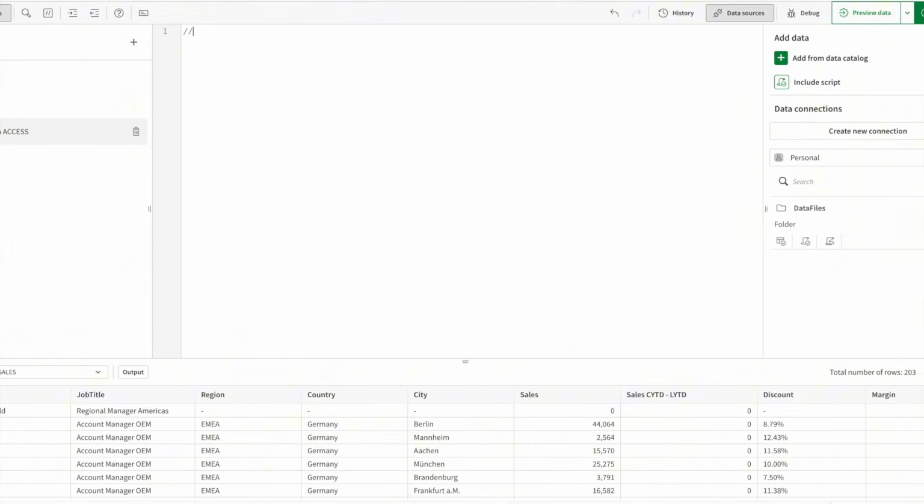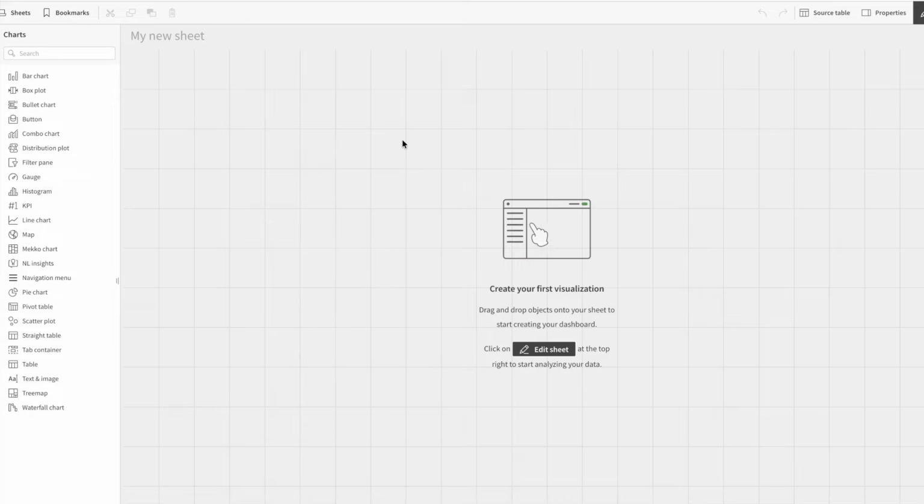The goal of section access, as explained before, is to restrict data access by region, so whenever a user logs into the application, they'll see the data for the region assigned to their profile based on their email addresses.